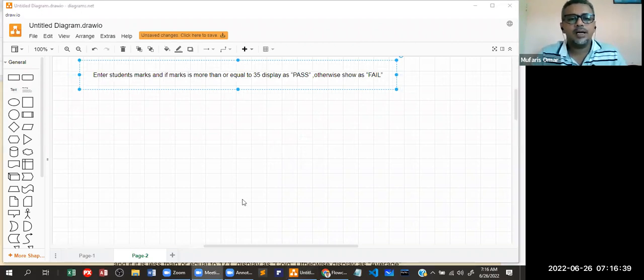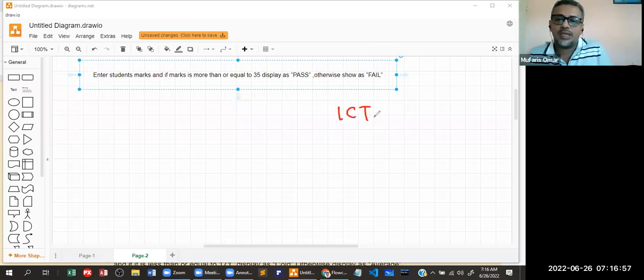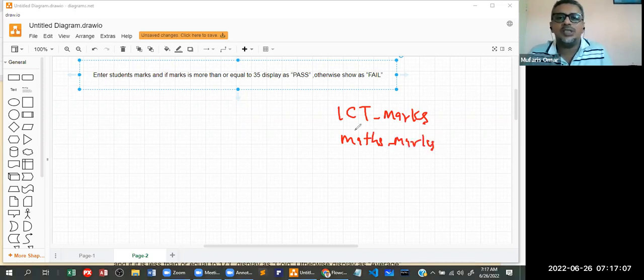So input marks is okay. You can just say marks here. When you want to differentiate, let's say you have 2 marks, like ICT marks and maths marks, then you can say ICT marks, that is one, then maths marks. In that case, you use 2 variables. If it is a common thing, you just use marks.